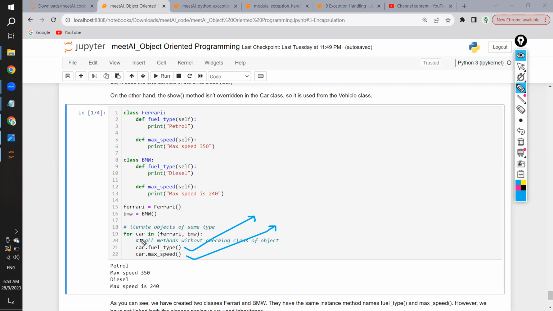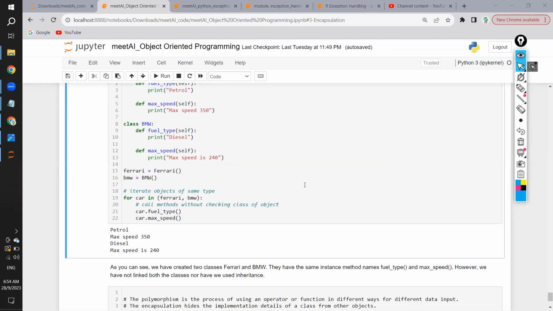But if my object is car, initially this car will be Ferrari, right? If my object is Ferrari, I am printing petrol and maximum speed 350. But if my object is BMW, I am printing diesel and 240. The same method, as you can see, these two are the same methods which are behaving differently in different classes as per the object reference. So this type of concept is simply called polymorphism.